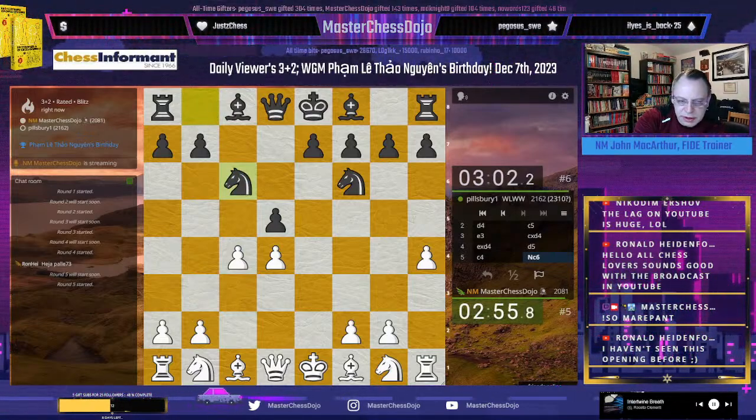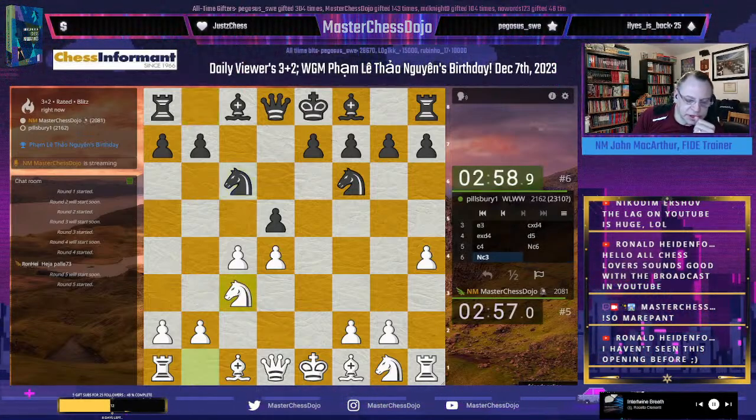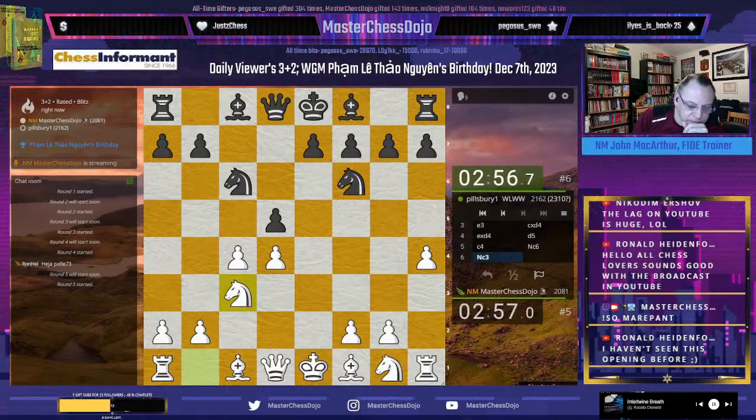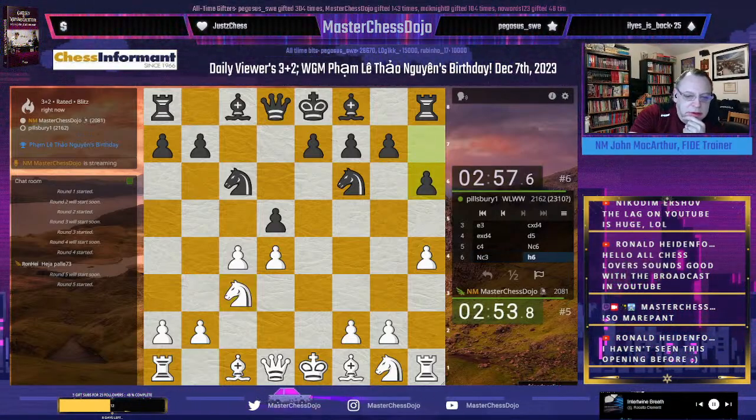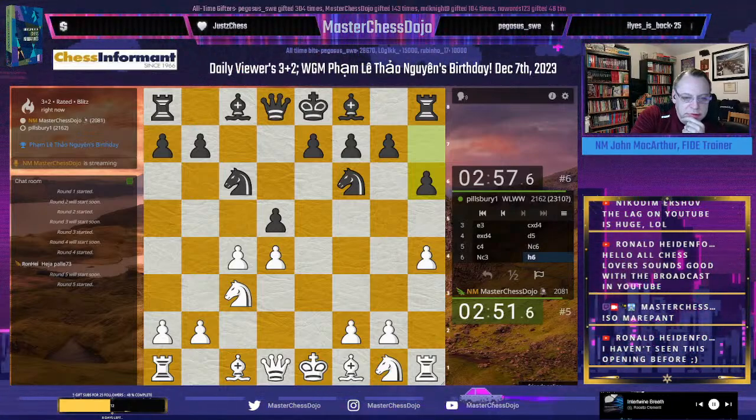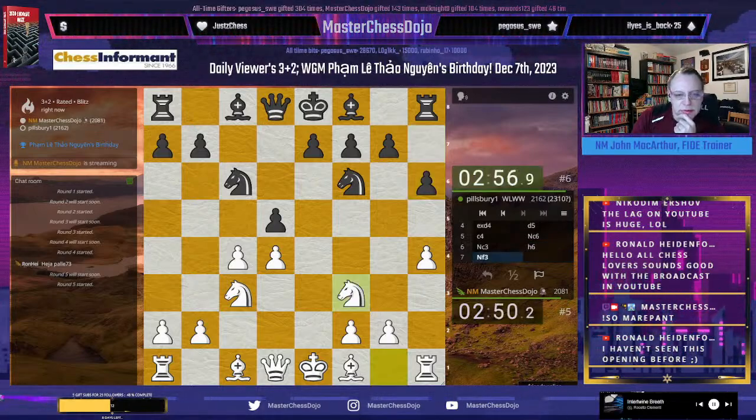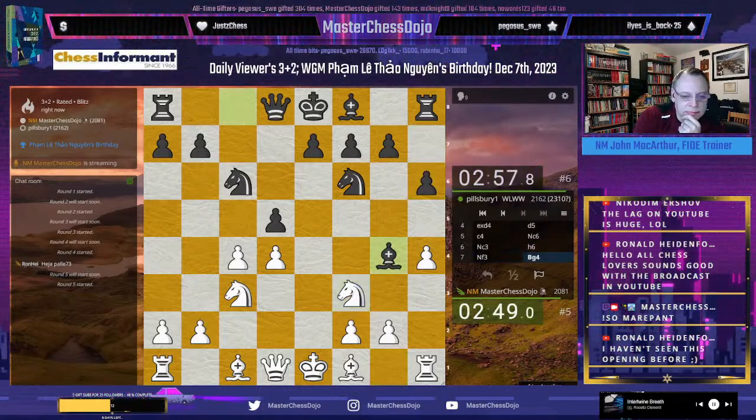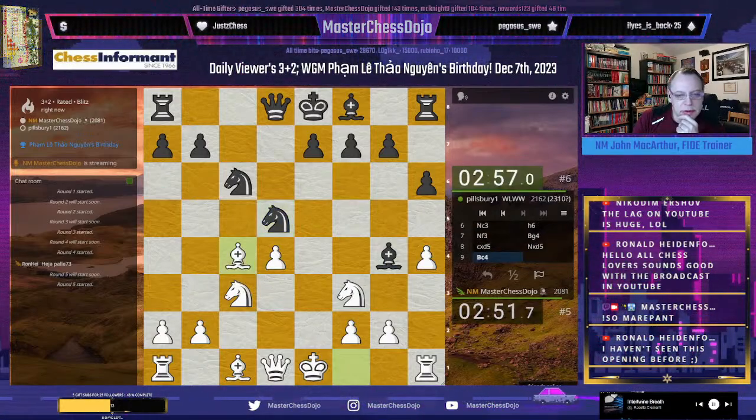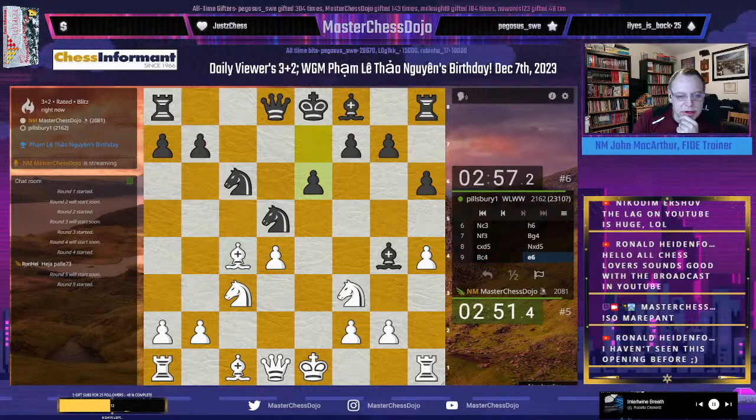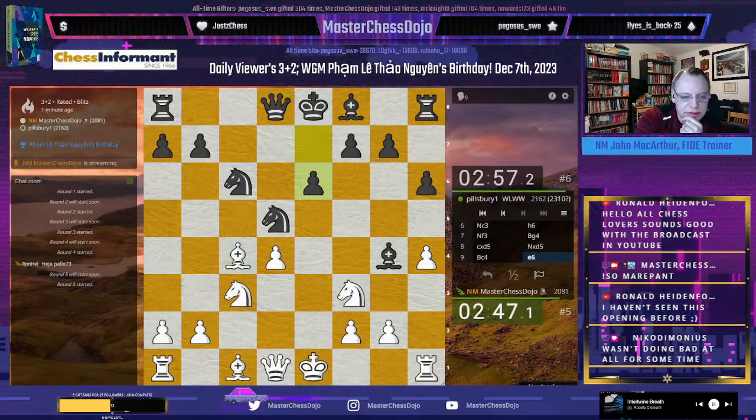Do I need to guard that pawn, or do I need to keep threatening to play c4, d4? Yes, I need to keep threatening to play d4. Playing this just as we would, regardless of anything else.